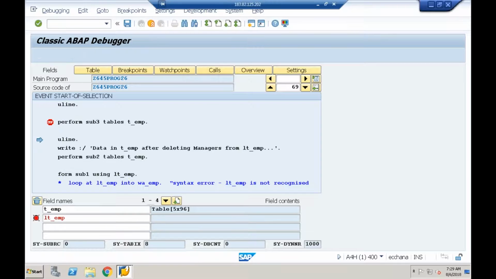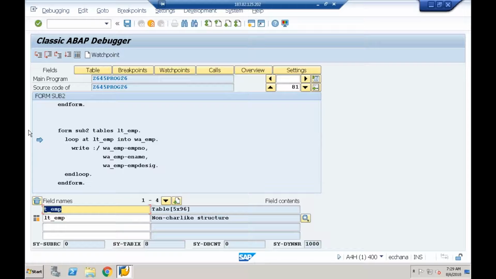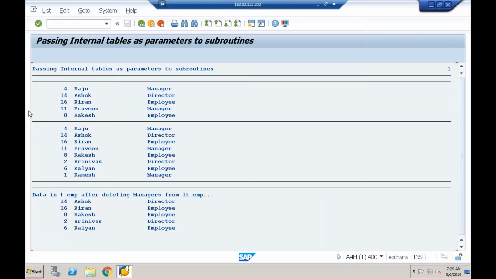So when I say F5, this time again I'm calling sub2. How many records does T_EMP have at this stage? 5 records. So these 5 records will be passed to that subroutine and they are received in LT_EMP. It will iterate 5 times and display. Let me say F8. It will come out of the program debug. Right? I got the 5 records.